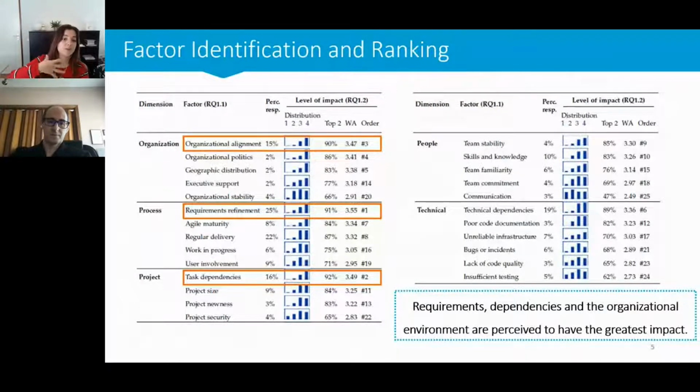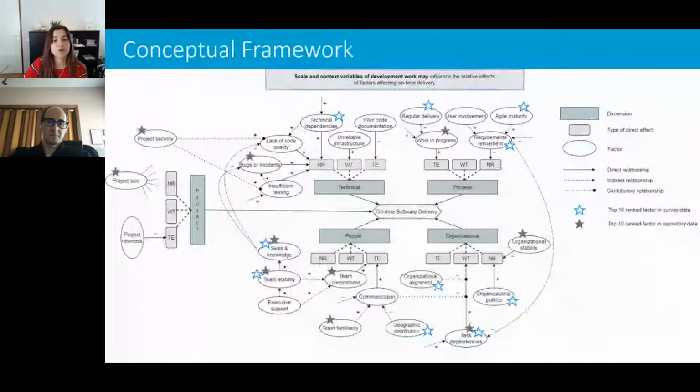Whereas in our analysis of the repository data, we see that proxy measures such as project size, team familiarity, developer experience, and the historical delivery performance have the greatest impact. They can help explain a large degree of the schedule deviations in the deliveries at ING. So based on the further analysis of the survey data, we extracted direct, indirect, and contributory types of relationships between the factors and on-time delivery.